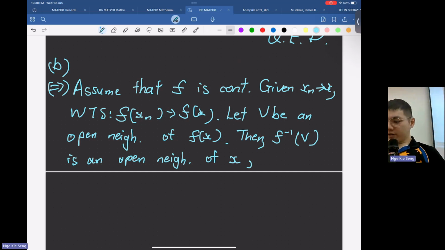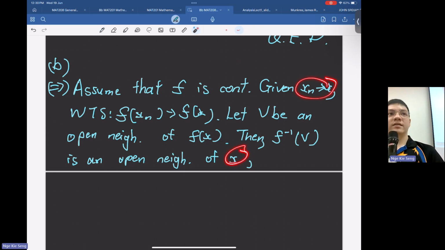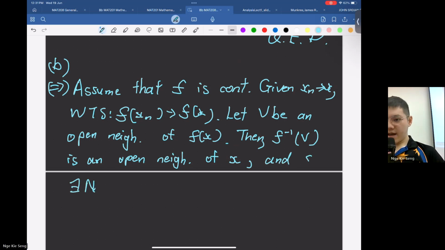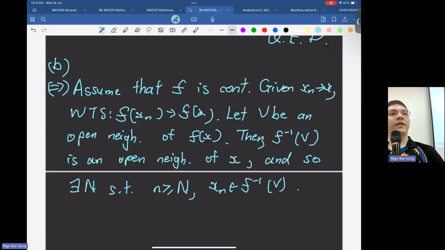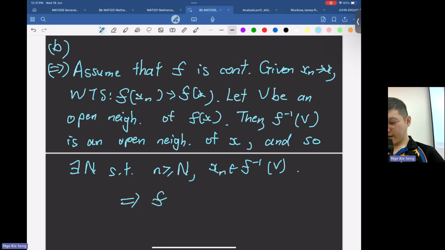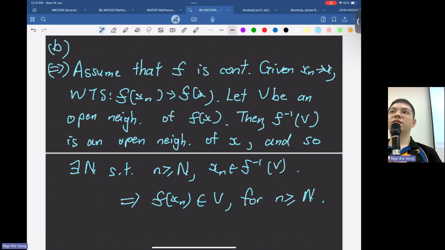So in this ball, what happened? We know that x_n converges to x. So from this part, there exists N such that for all n greater than this N, s_n is in f inverse of V. This also implies that f(x_n) is in V. So the same N works, which proves f(x_n) converges to f(x).